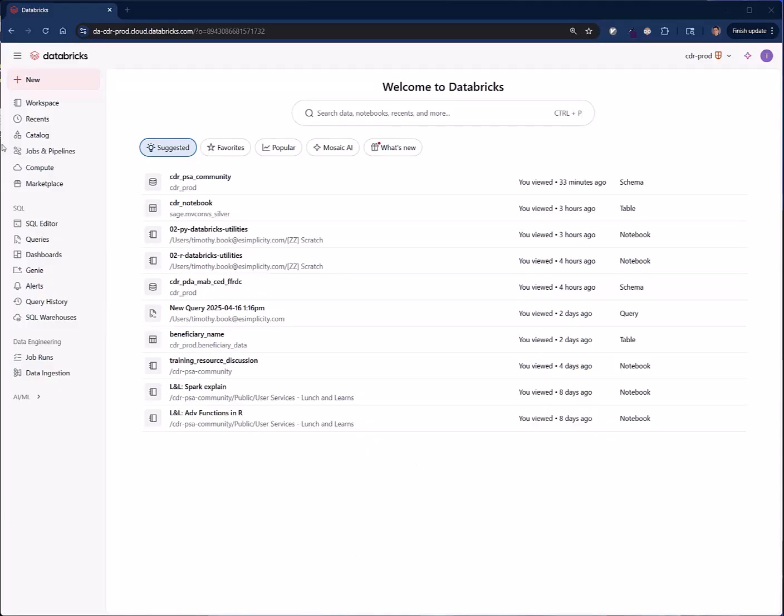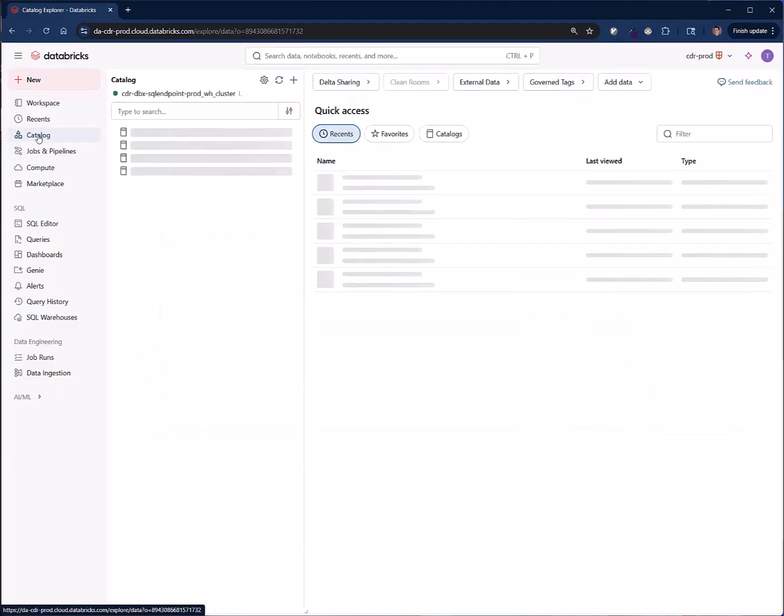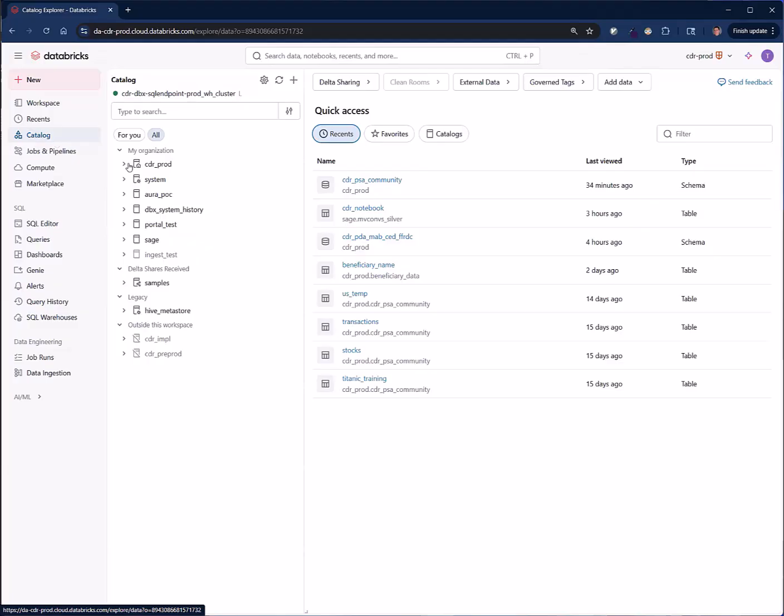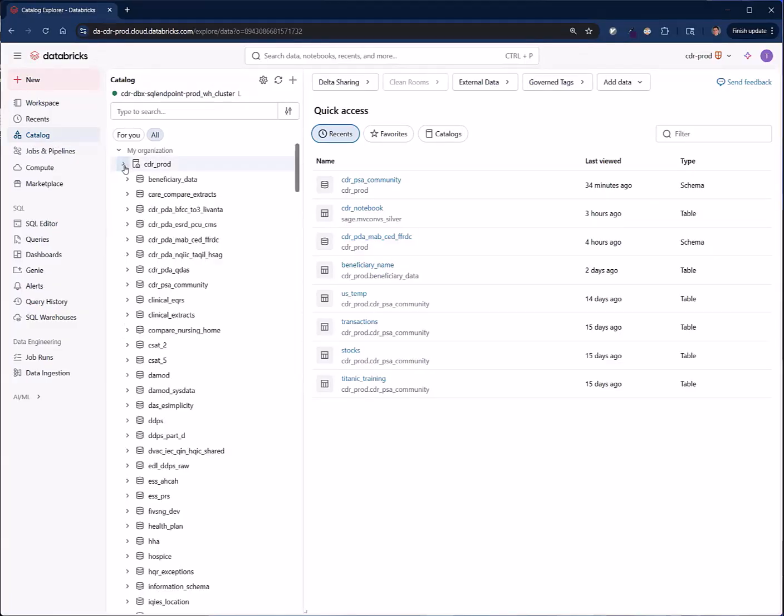I'm going to go into our catalog up here. And here you should access the CDR prod catalog. And in here, you should see every schema you have access to. In most cases, permissions are driven by DUAs. However, every org has access to the CDR PSA community schema, which is used to store tutorial data associated with training events. You should only have read access to this one, so there is no PII or PHI. You should have full permissions for your org, so read, write, and delete access for your org.